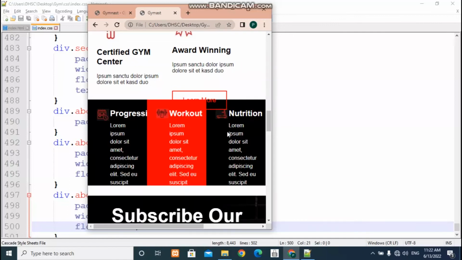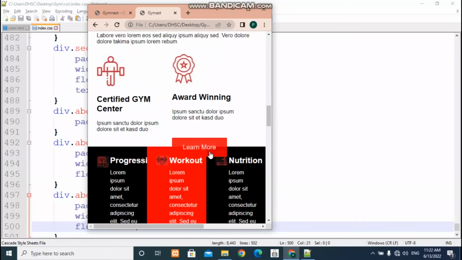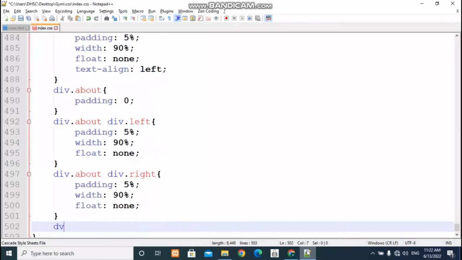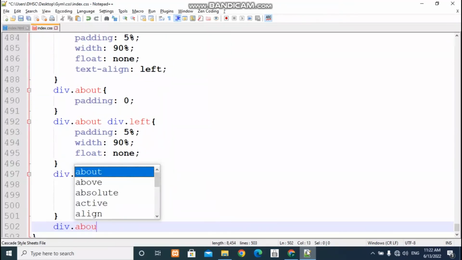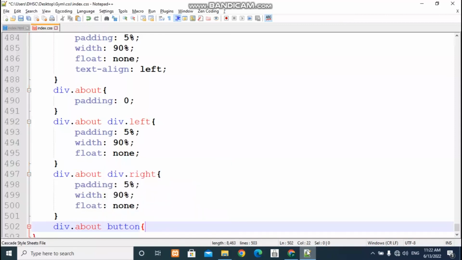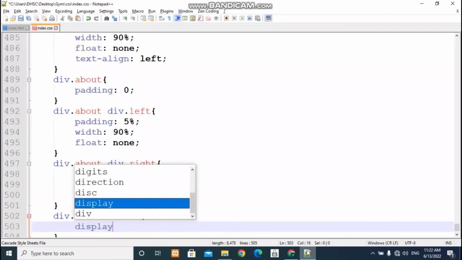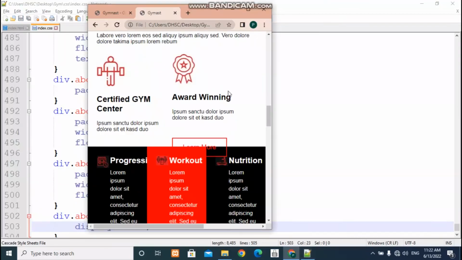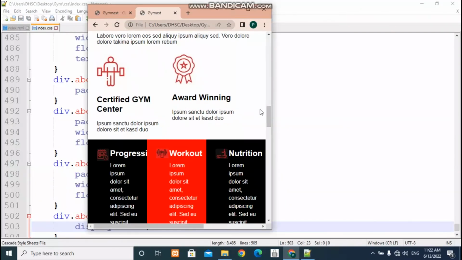And the next thing which we have is this section, and as you can see we have a learn more button as well. So in this page, if you don't want to display this, you can write something like this: div.about, and we have a button. So you can just call this display none, and this button won't be displayed on this size.